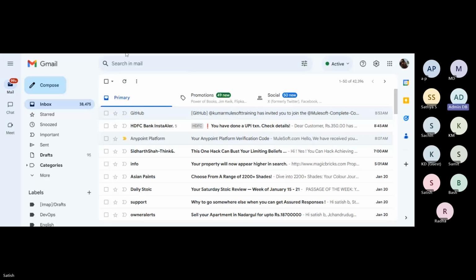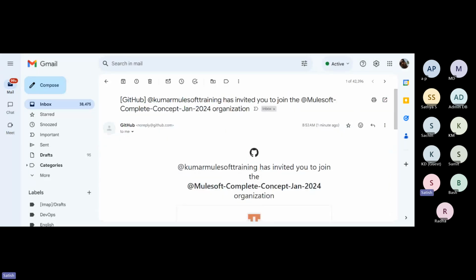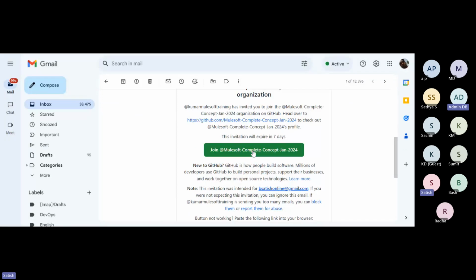No, no, have you clicked on that join one? So this. Yes, yes, sir. Okay, then it should redirect you. Click on that. It should redirect you to GitHub account, sorry, GitHub account.